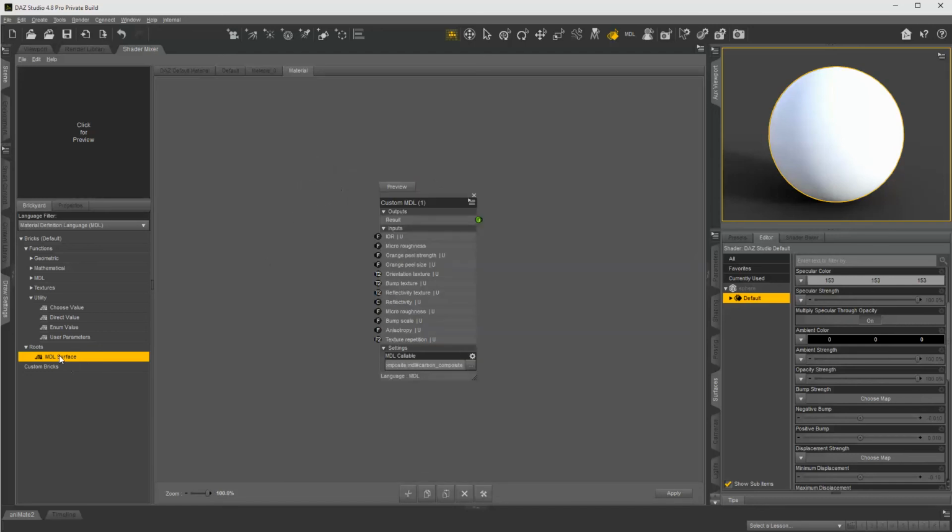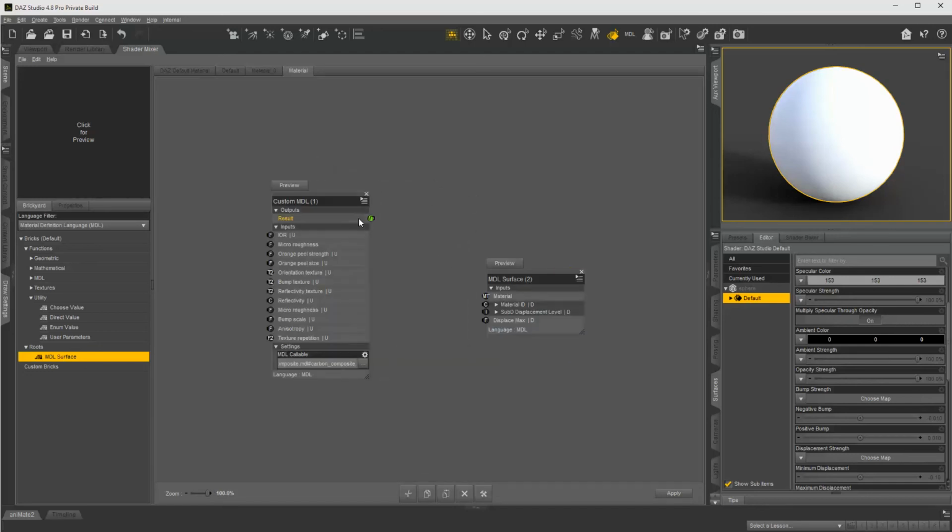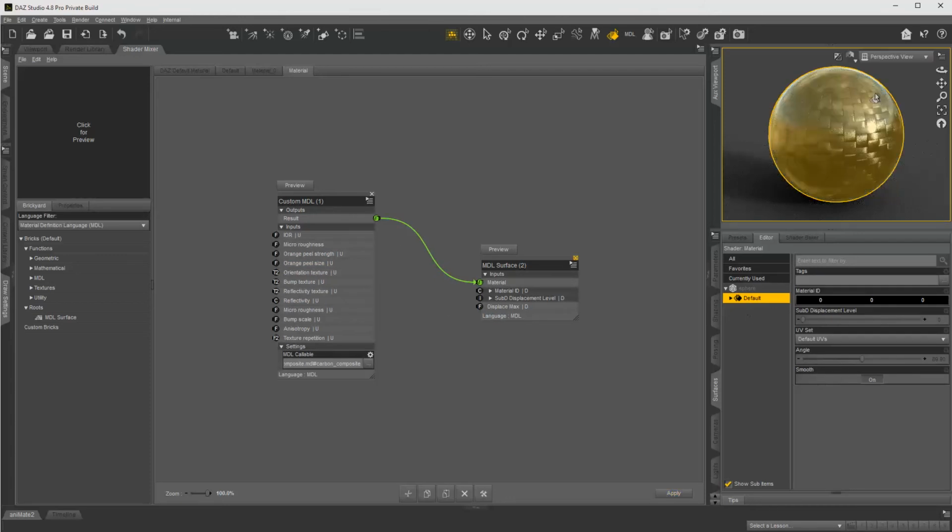In order to see it, you need to add an MDL surface. So here I do have it filtered. By default, you have the no filter. I'm filtering to MDL, so this will take out all of the RenderMan stuff, so I can just see the MDL, the material definition language. And in roots, there's MDL surface. So this is the minimum you need. You need to connect it to a surface, and then you can hit apply, and you'll see it right there.